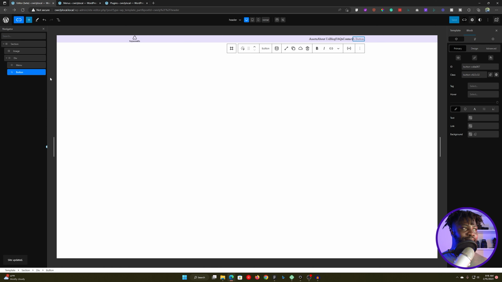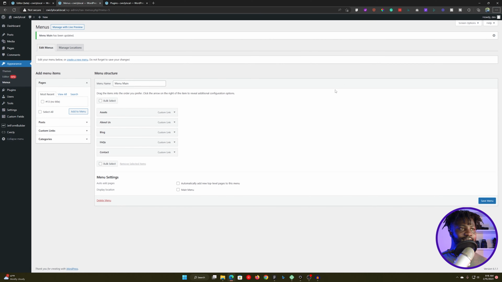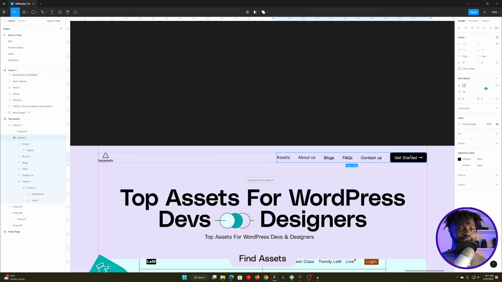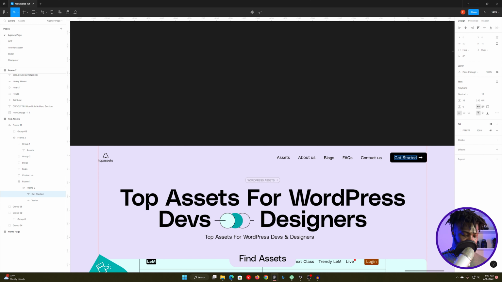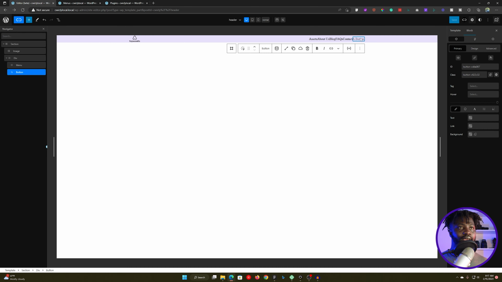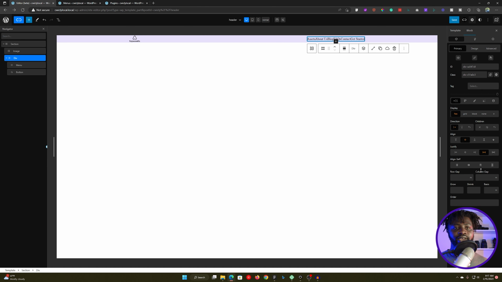Let's do a bit with the button. So button is selected. The text that we need for the button is get started. All right, so I'm just going to paste the text in there, get started text. All right, that is good. Let's select the div, right? And then keep a bit of gap, row gap. So let's do the column gap of 30 so we can see the difference between the two.